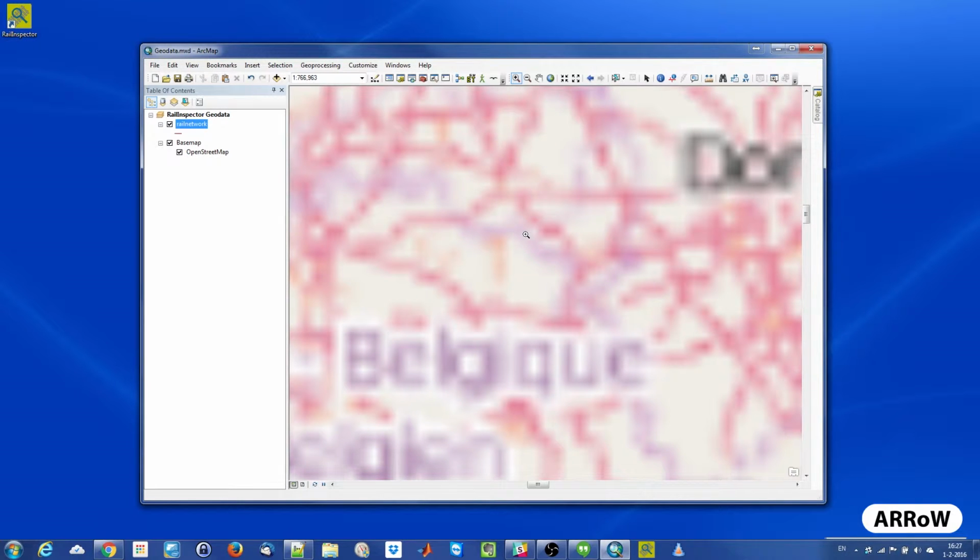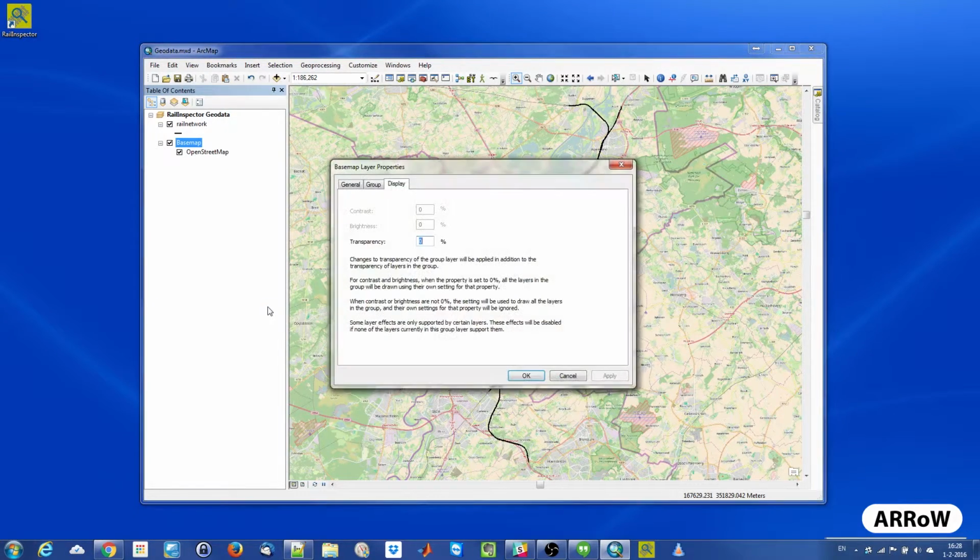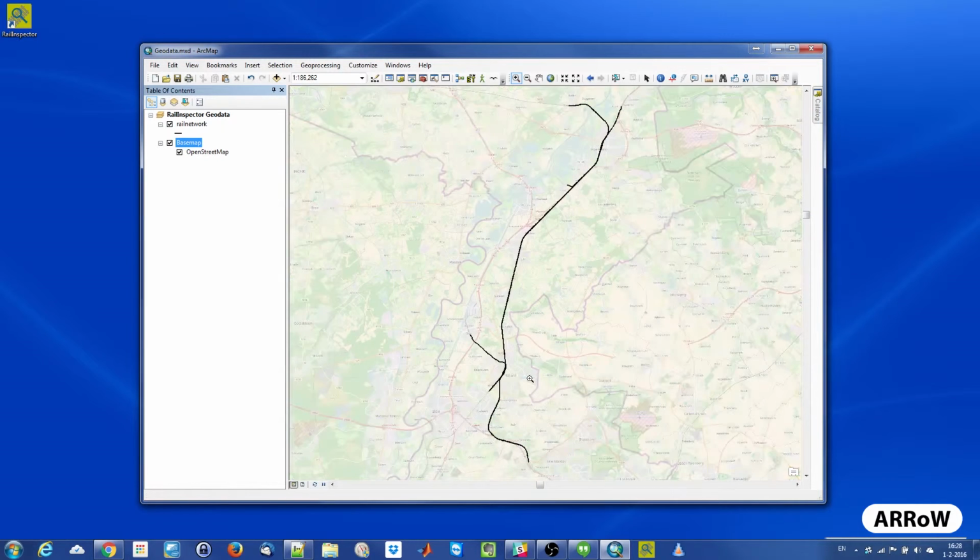To make it a little bit more visible, okay, so there's the part of the network. If you think it's too bright, then you can always use a transparency, for instance, set it to 50%. Now it's better.